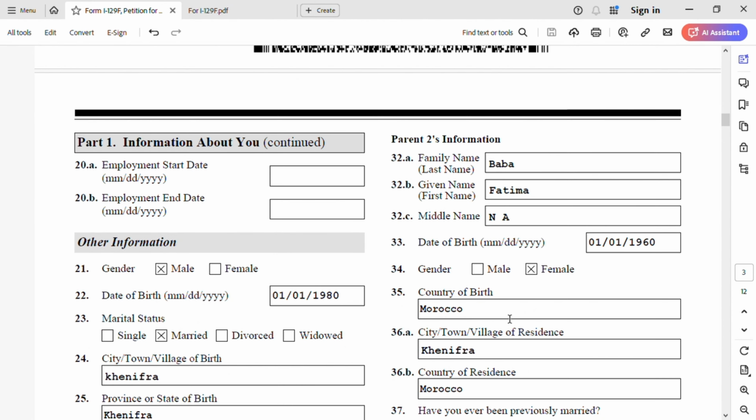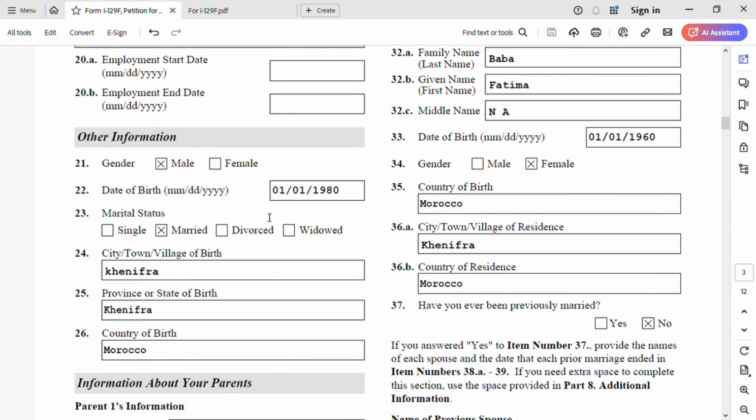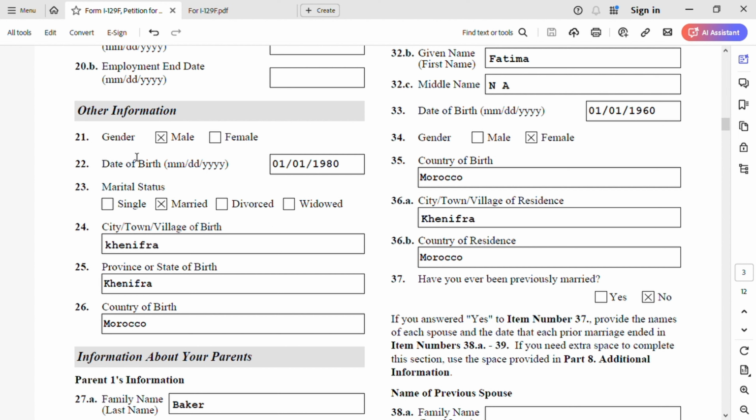So we're gonna go to other information. They're gonna ask for gender, which is male, date of birth is 01/01/1990, marital status is married. City, town, or village is Kinefra. Province or state of birth is Kinefra. Country of birth is Morocco, in my case.